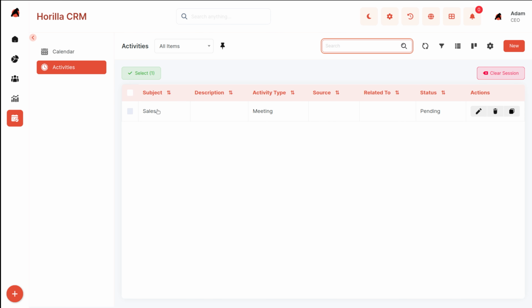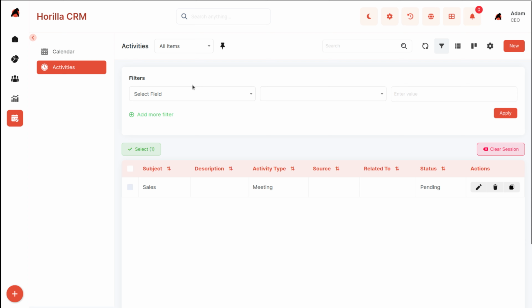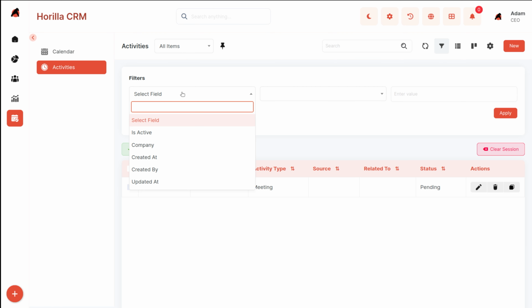So right now we only have a single activity, right? If you are having multiple activities, in that case, you can search for the activities, and the matching data will be taken as the search result. And from here, you can actually filter it. If you want any particular field, you can specify that field over here.